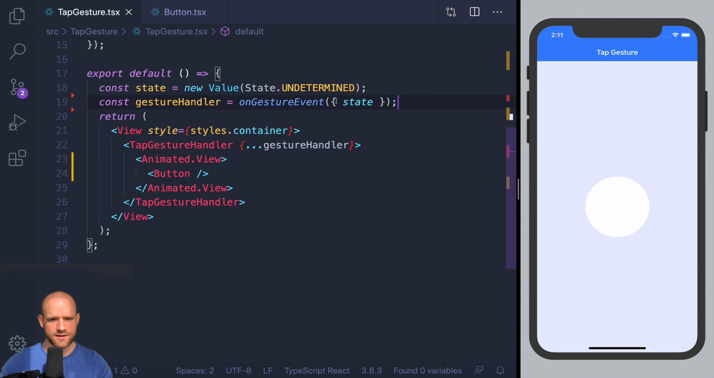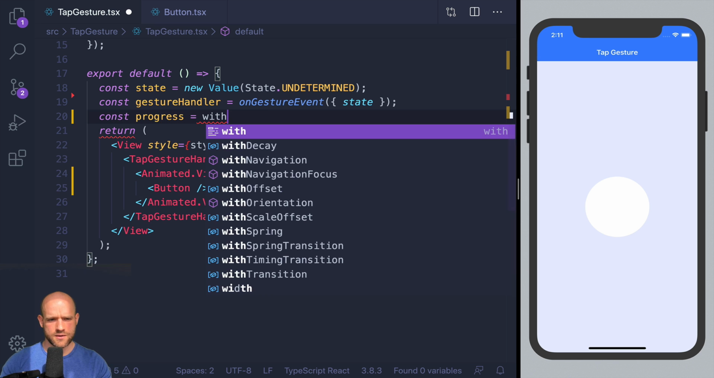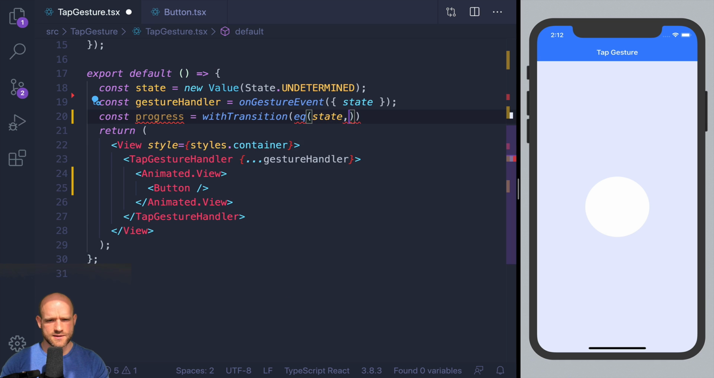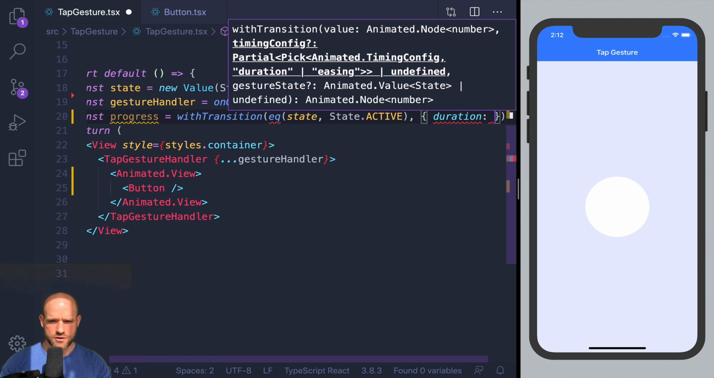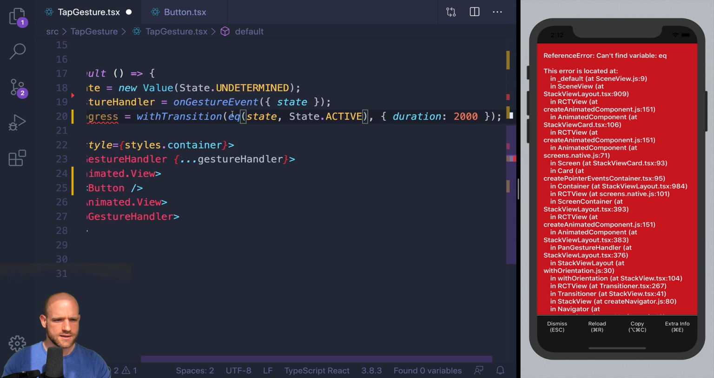And what we can do here is to build a transition. So we're gonna call progress that goes from 0 to 1 if the gesture is active. So here we are gonna use with transition from redash. So with transition attaches a transition to a change in an animation value. I have a video dedicated on this topic which will be linked in the video description. And our animation value here is if the gesture is active, so is state equals state.active. And let's say we set a duration of 2 seconds. And so I need to import this guy.